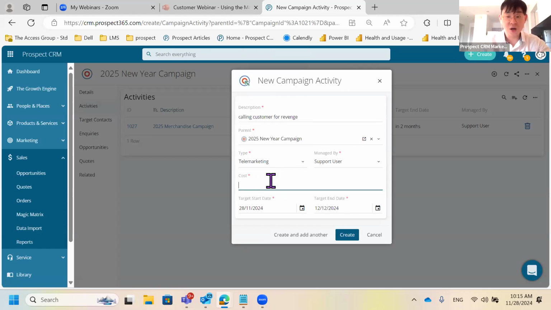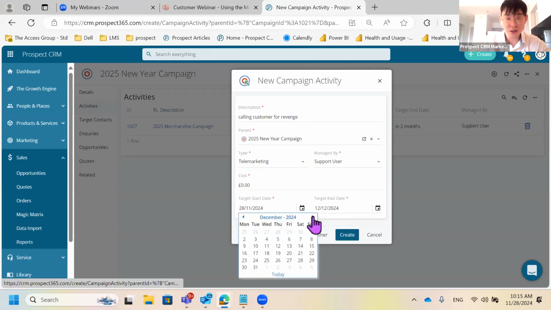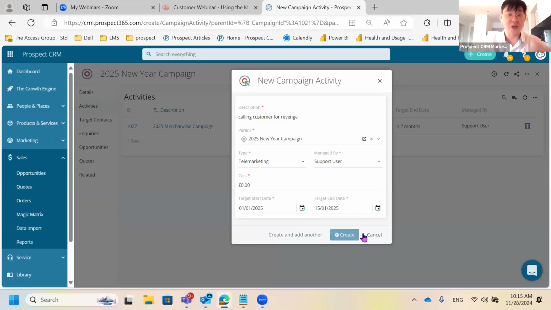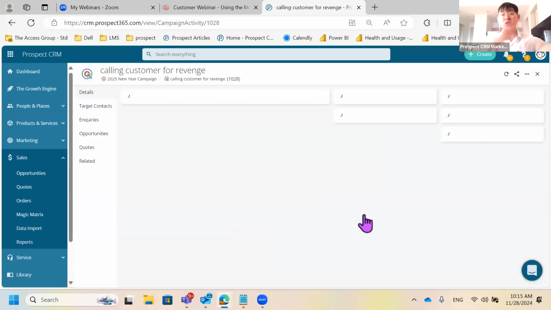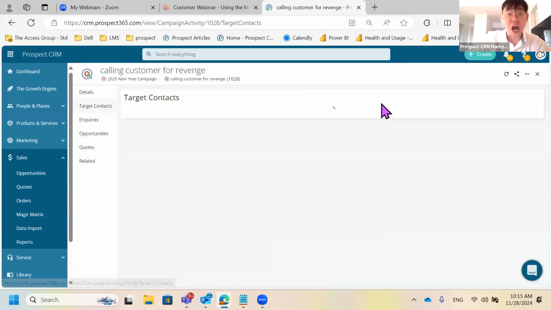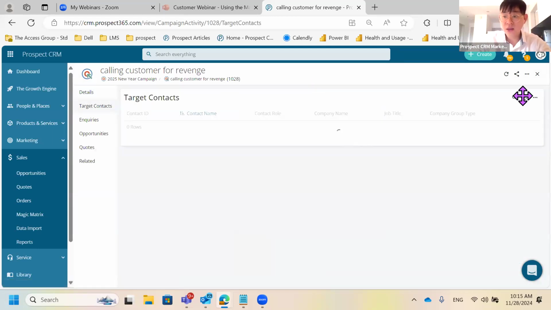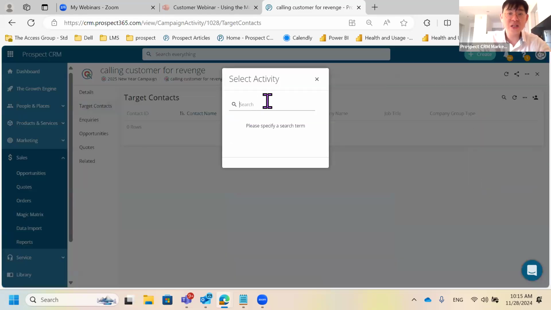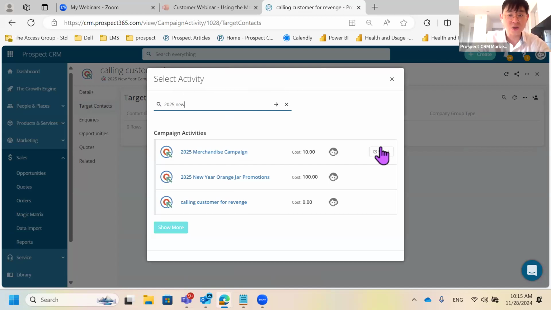Then, "telemarketing costs 0, maybe emotional damage." I don't know. So just do this. Give me a second, and just play with it. That's right. So after you have that, this is calling customer for revenge. You can go to target contact and do this, copy to another activity. So basically where you want to copy from is 2025 new, let me check. So this one, merchandise campaign.